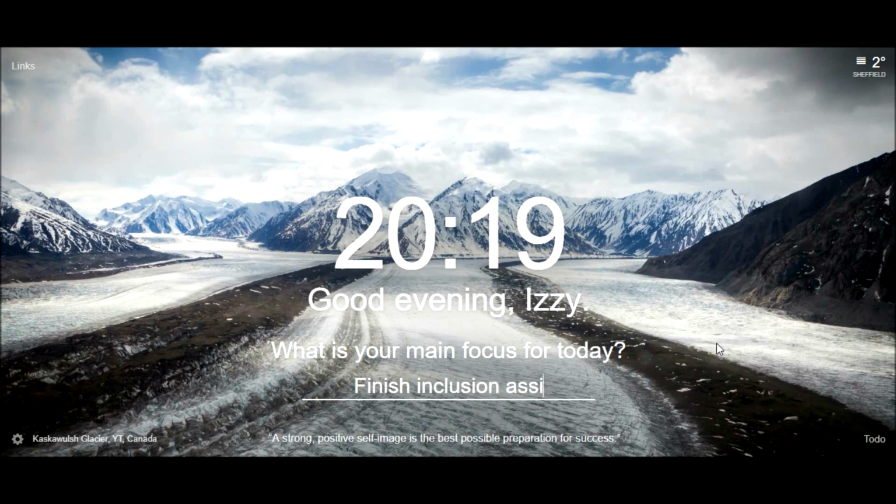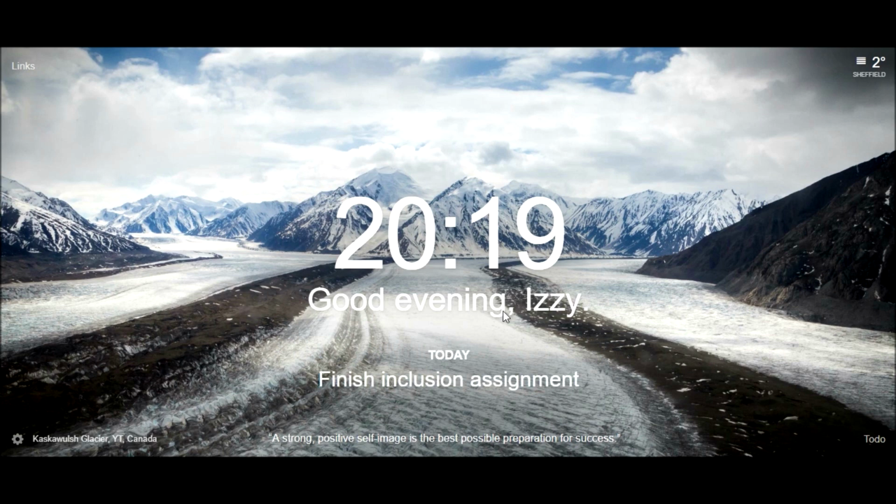Momentum is also a really good app that you can use on your laptop or computer to create your main goals for today, and I talked a little bit more about that in my previous video about how to stay organised, so I will link that above and down below.